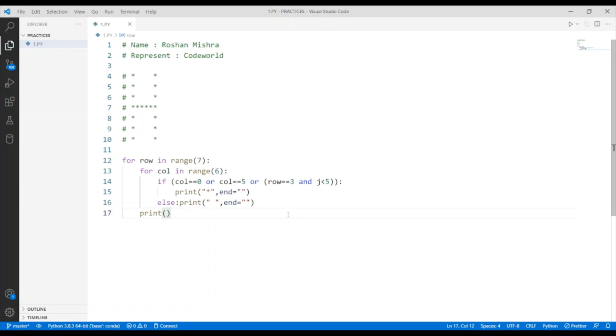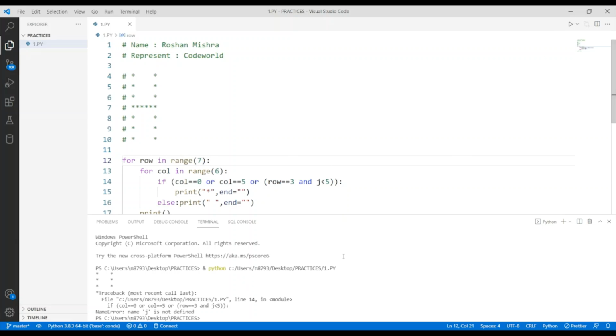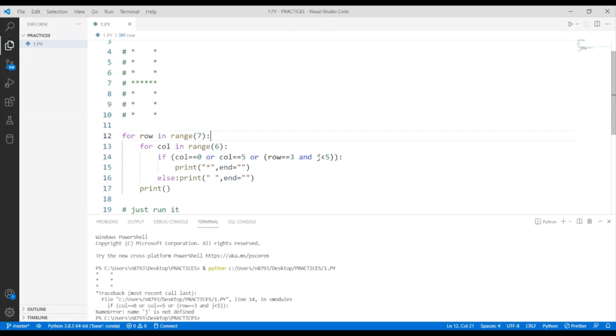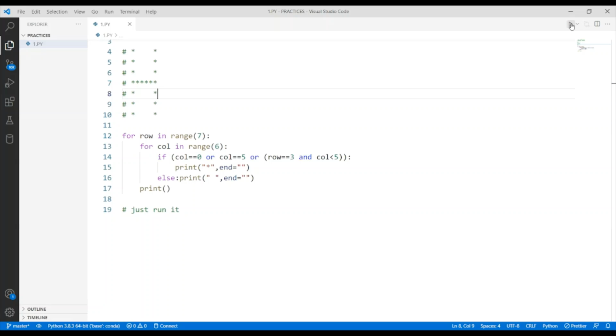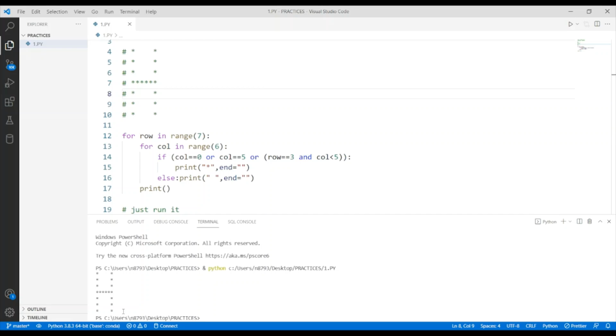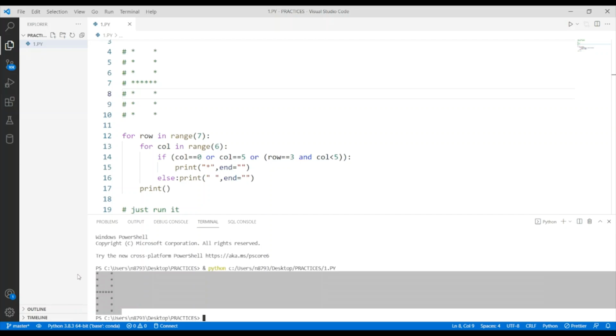So let's just run it. Okay, let's try by running this. Hope we are okay. I have taken J here. So this is not J, this is column, because we are using column, not j. So clear terminal and start fresh. Perfect. See, you can see H pattern.